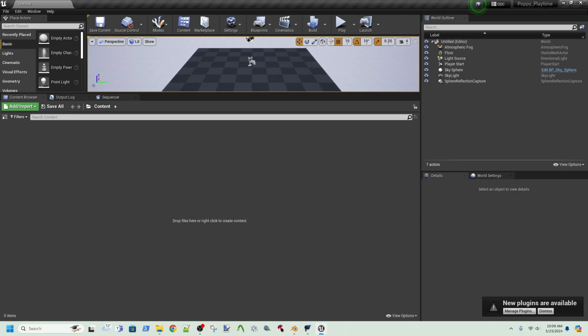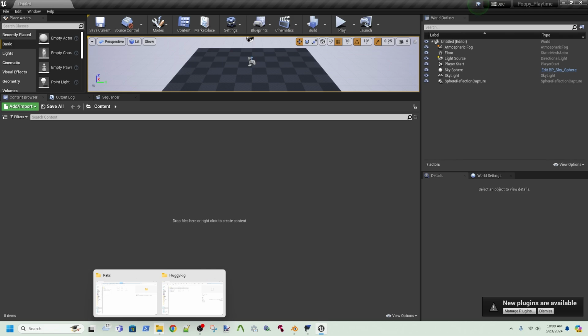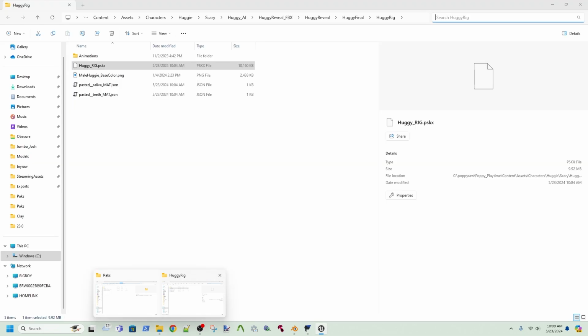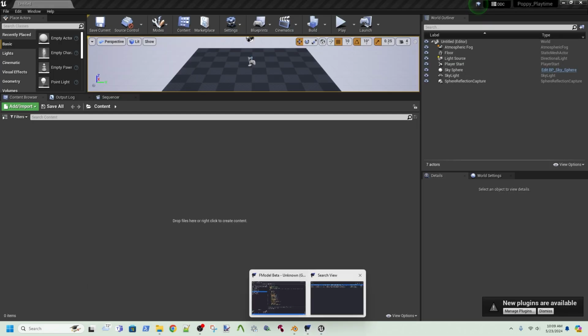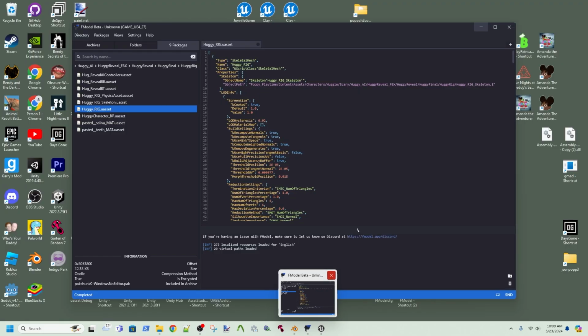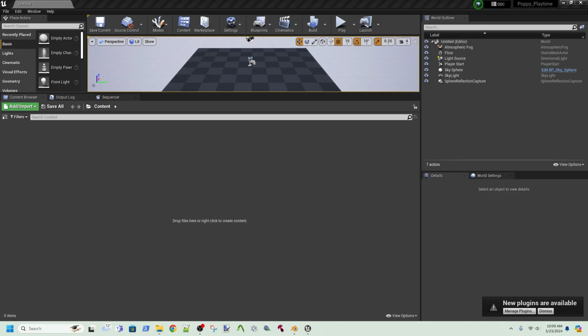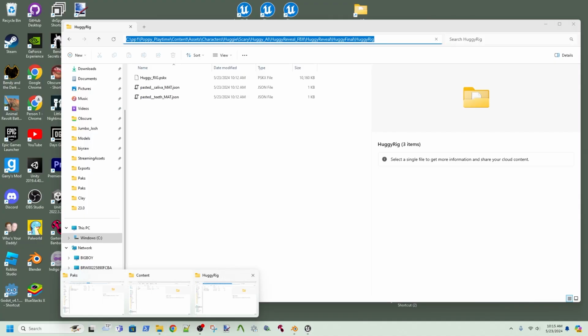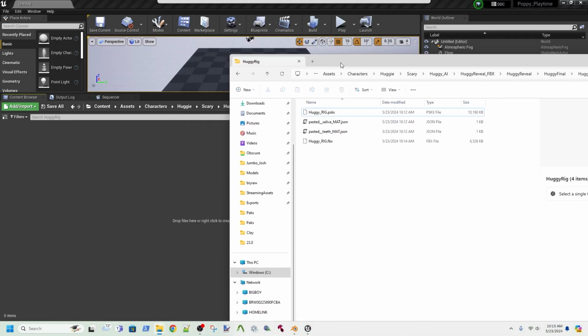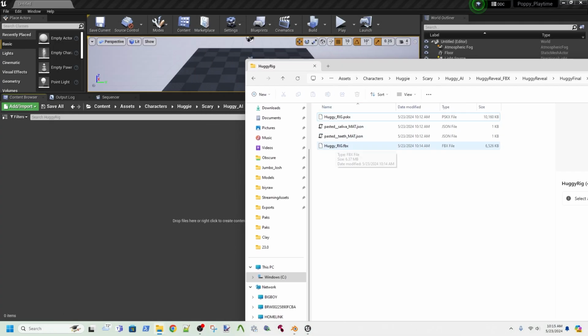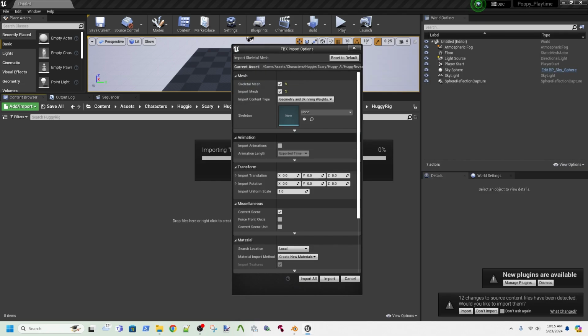So then we have this. Now we're going to go back to here, and as you can see, we don't have the directory structure. Well, what we could have done before we did all that, it's a good idea to turn off this, because we don't really need it right now. We're going to come back over here and look for our Huggy Rig FBX, and drag and drop this into here. It's going to ask us to create a skeleton, all right?